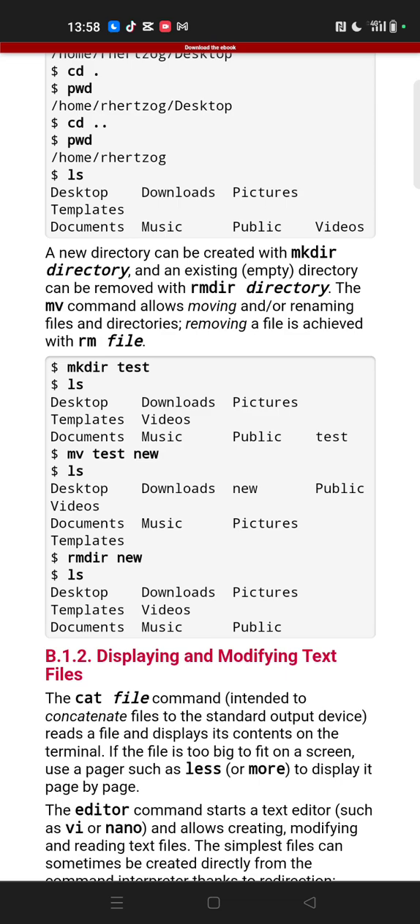A new directory can be created with mkdir directory, and an existing empty directory can be removed by rmdir directory. The mv command allows moving and/or renaming files and directories, and removing a file is achieved with rm file.